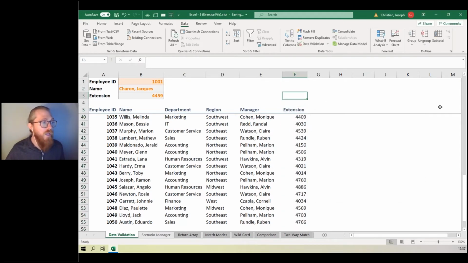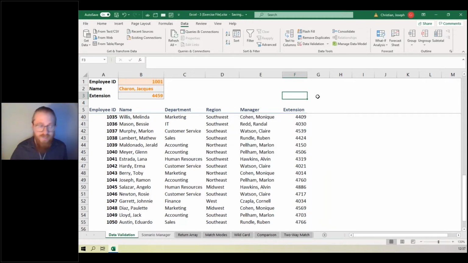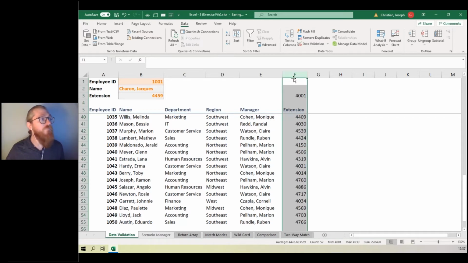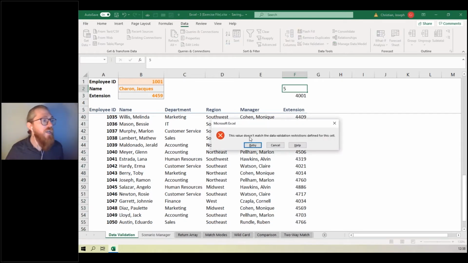And now, if someone were to go in and maybe mistype a number, when they press enter, it's not going to accept their number. They would have to type something in that fits the parameters that we set. Now, with data validation, you can change the pop-up message that they see. Notice if I try to type in a number that's outside of the parameters, it just says that this doesn't match the data validation restrictions, which might not be very helpful. It's like, well, okay, but what are those restrictions?